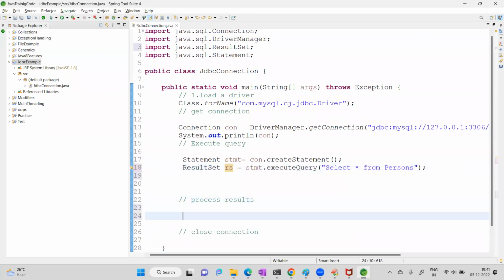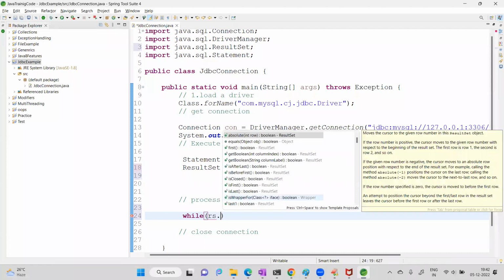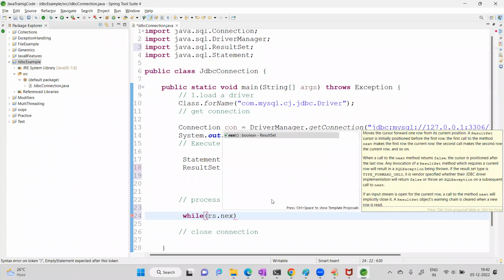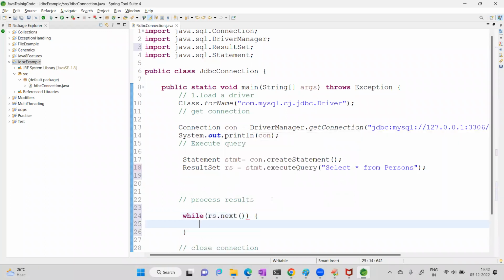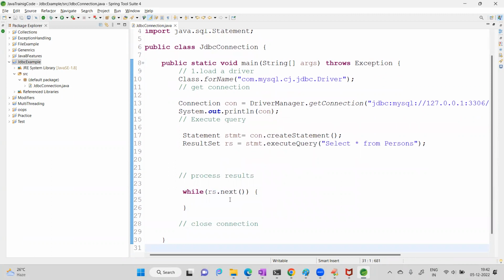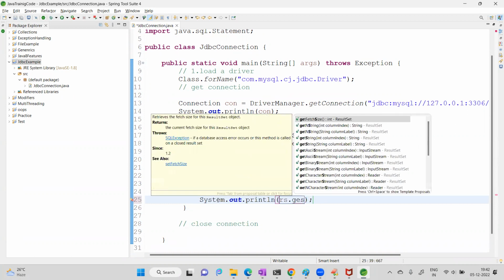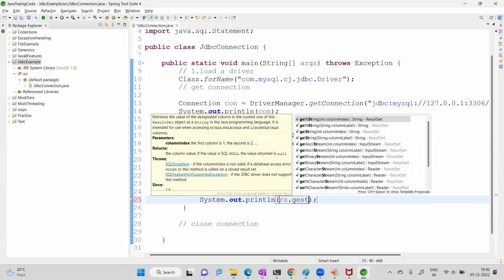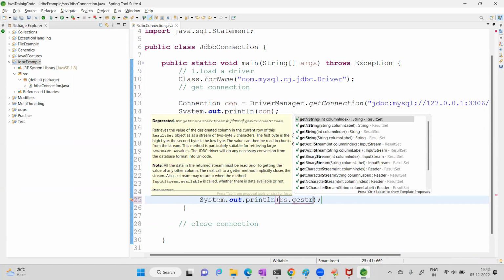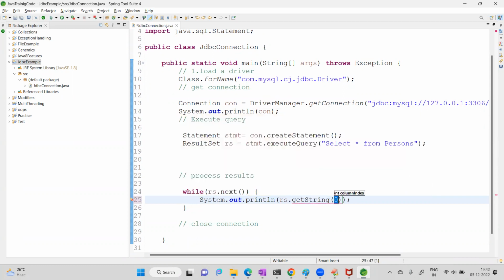Now process results. How to process? We want to get the data from the result set. First, we have to check after getting the result from the database, whether any result is really there or not. It will give true or false. True means data is there, so we can get the data. How to get it? SYSO of rs dot get string. Okay, get string of 1, or I can give the column name.